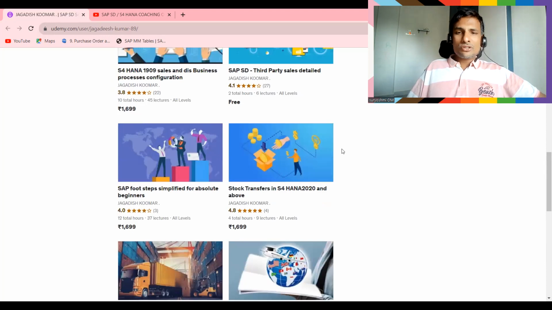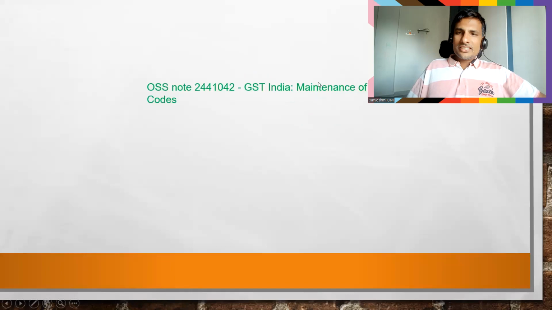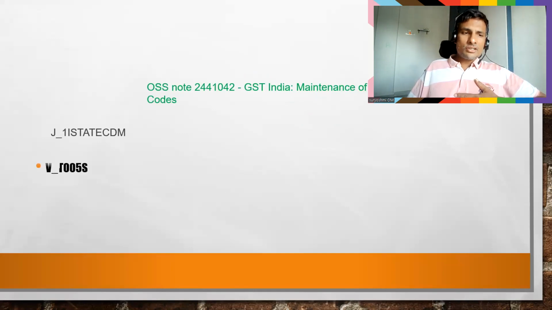Now let's quickly get into the topic without wasting any time. See this, what it talks about: GST note, OSS note 244-1042, maintenance of tax code. Certainly, you have to implement SAP notes. You cannot directly use your ECC or S4 HANA. Certain bottlenecks are there, and certain improvements are needed according to the Indian context. So if you see, these are the two codes, V_T0005S and J_1I state. You need to remember all these things.